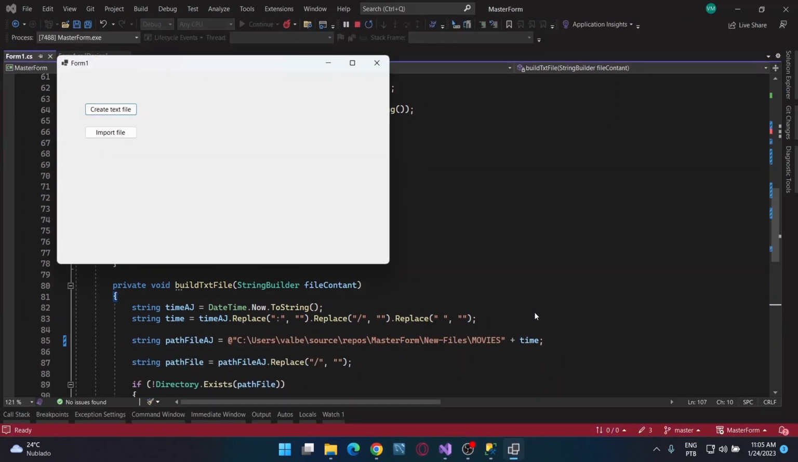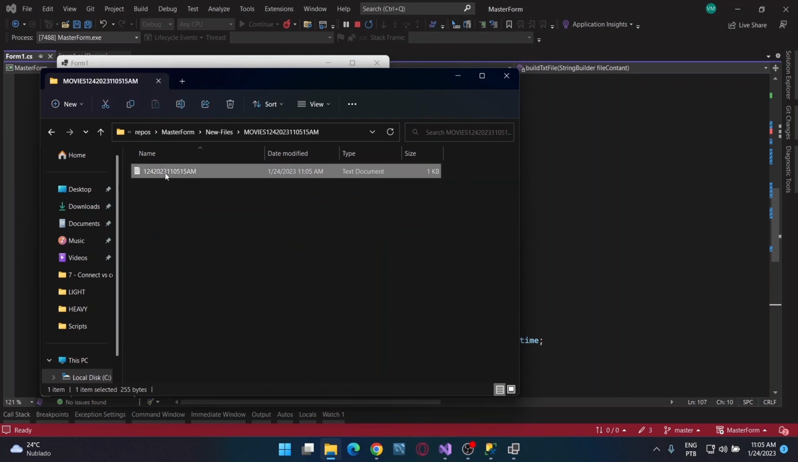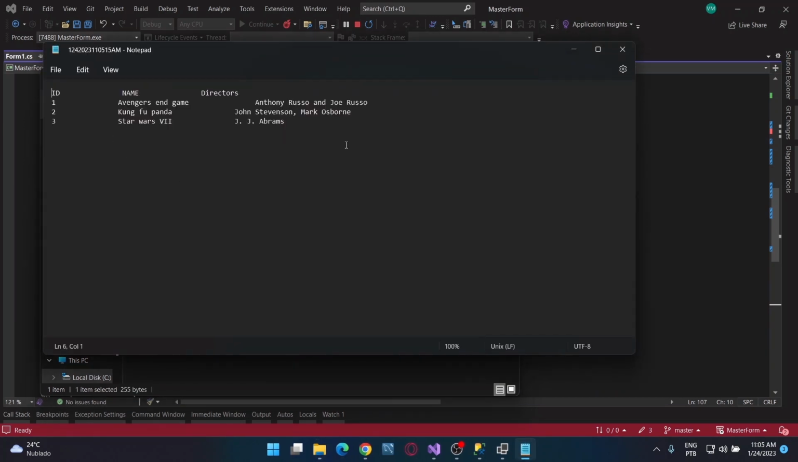Okay, here it is, import file, and file created successfully. If you take a look in the directory, here it is, new file, movies, the date, and ta-da!